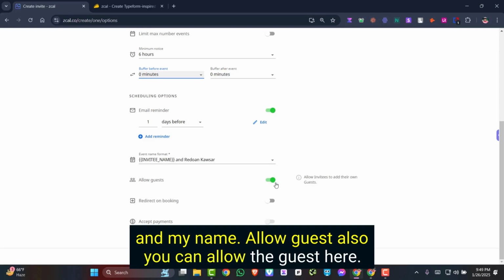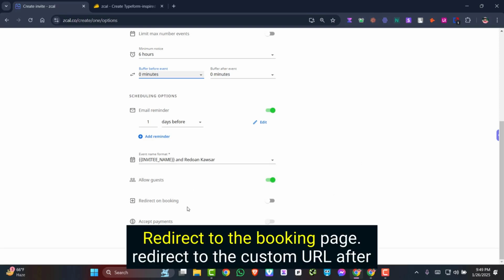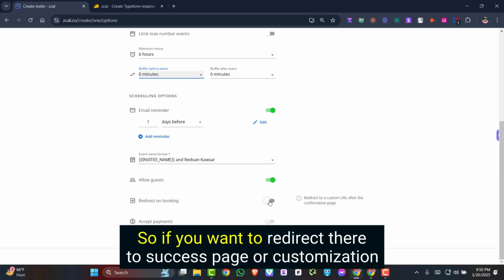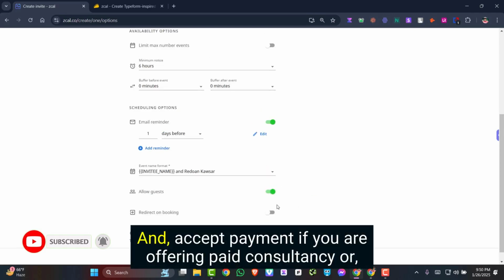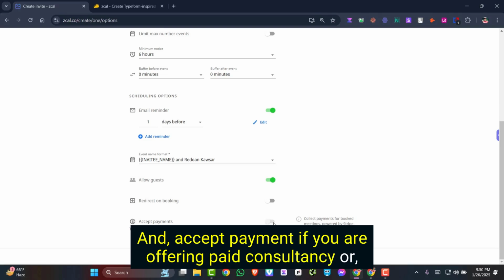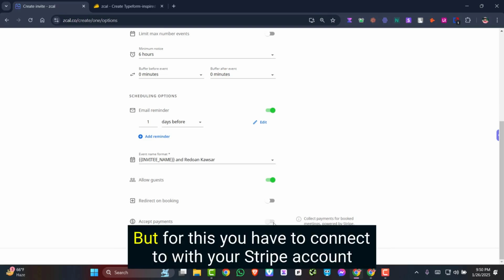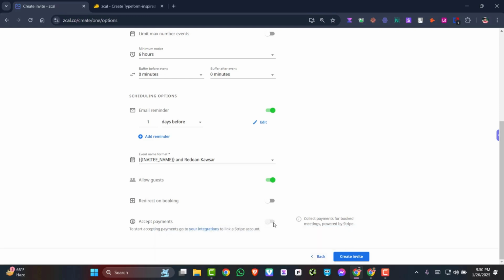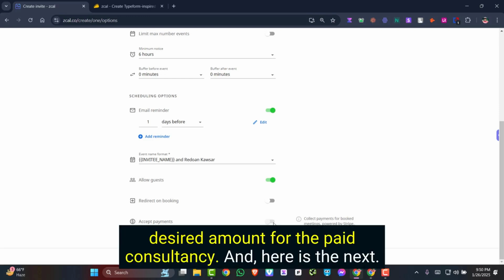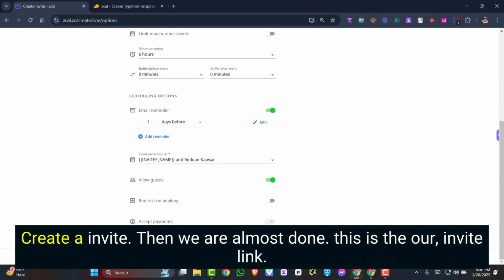Allow guest, you can also allow guests here. Redirect to the booking page, redirect to a custom URL after the confirmation page. So if you want to redirect them to a success page or customization page, you can redirect them here, which is a really amazing feature for me. And accept payment, if you are offering paid consultancy, you can collect payment from here, but for this you have to connect with your Stripe account, so that people can easily give your desired amount for the paid consultancy. And here is the next, create an invite.